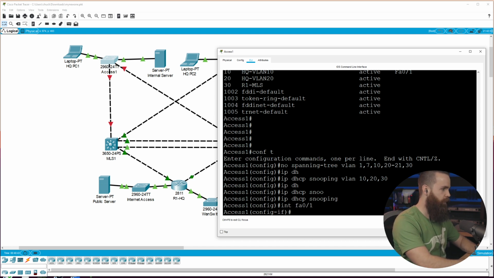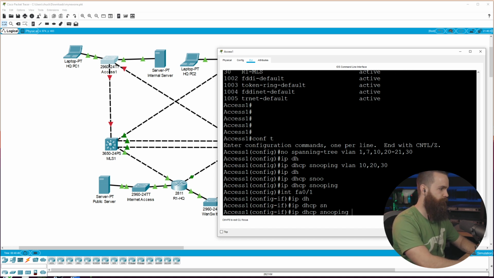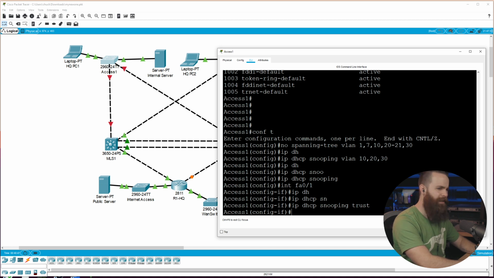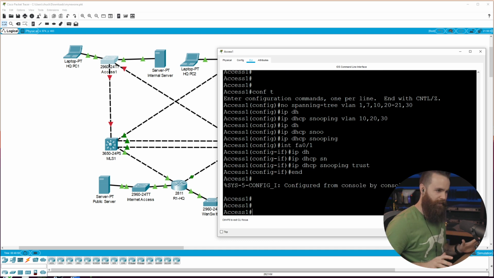Interface FA01, and we will do IP DHCP, what is it? IP DHCP snooping trust. Man, when you don't do this stuff for a bit, it's easy to forget. My goodness. So that should break everything for sure. That was a great idea, by the way, Mr. Packet Thrower. He had the OSPF point-to-point idea. That's going to break it pretty badly.